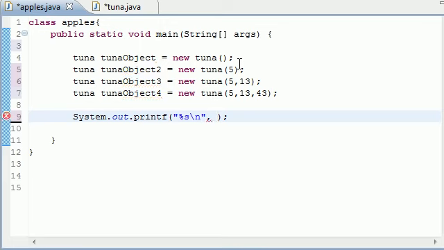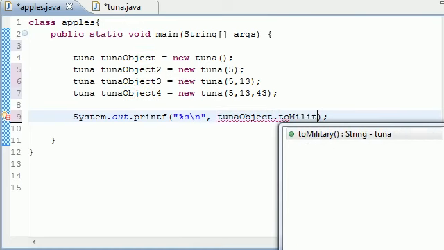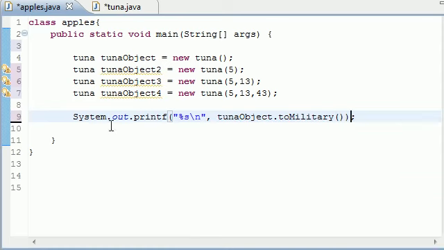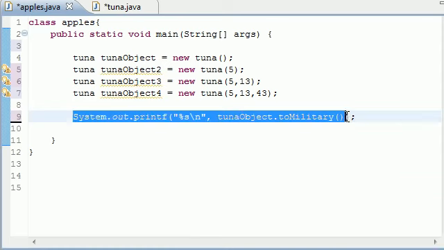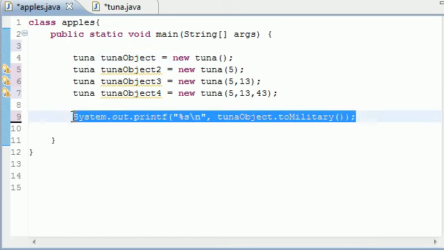This one returns a string, so now we can use our tuna object and then put something like tuna object 2 dot to military with no arguments. What this is going to do is return our tuna object with no arguments right here. So let's go ahead, and you might as well do the other ones right now while we got this nice and copied.